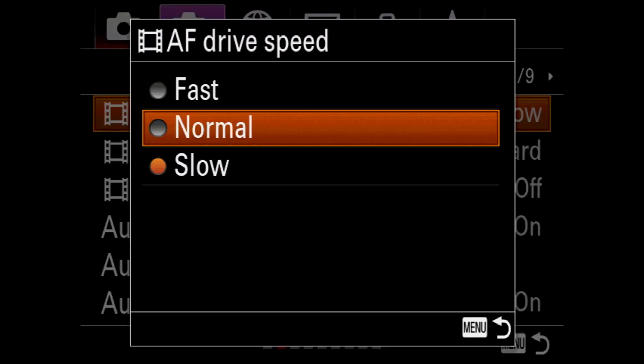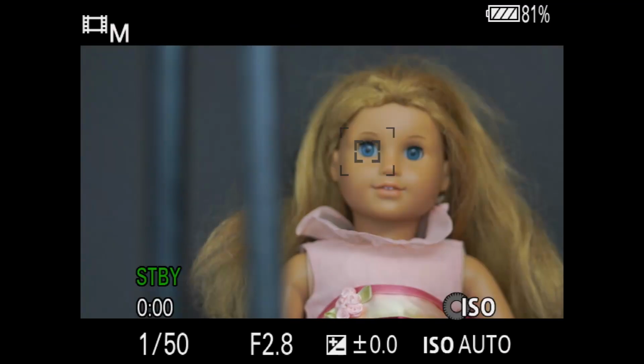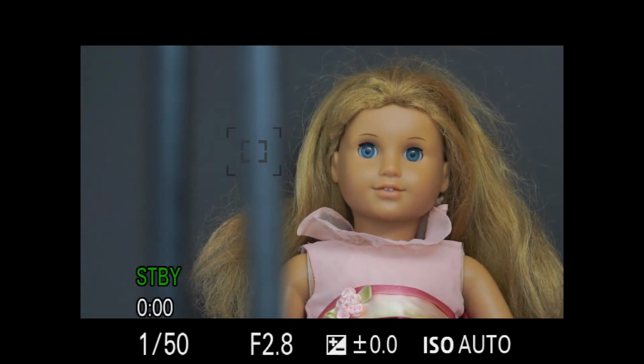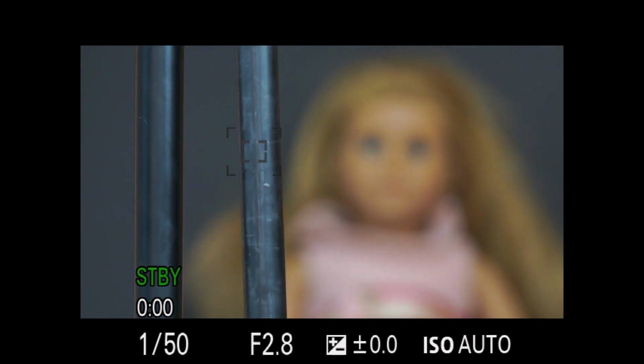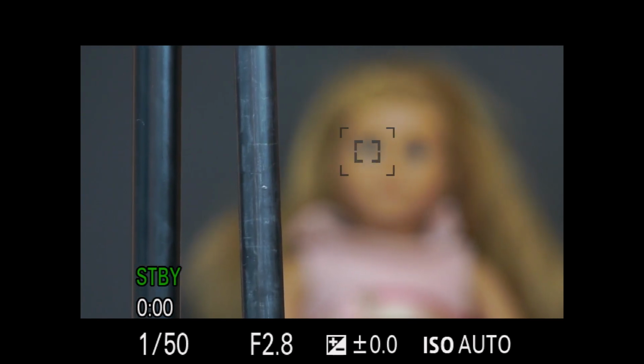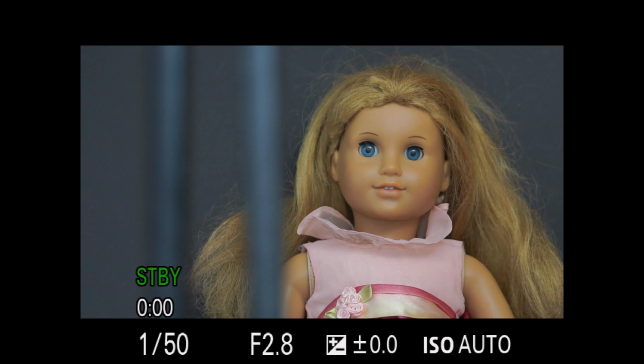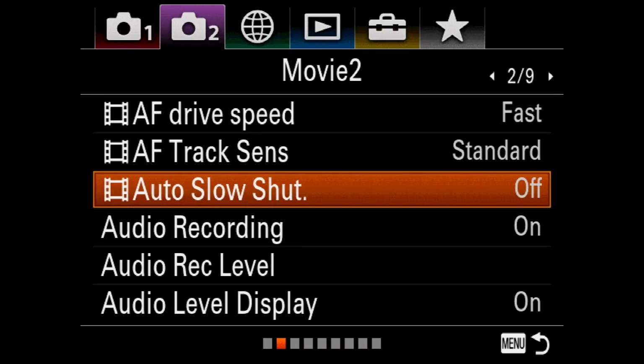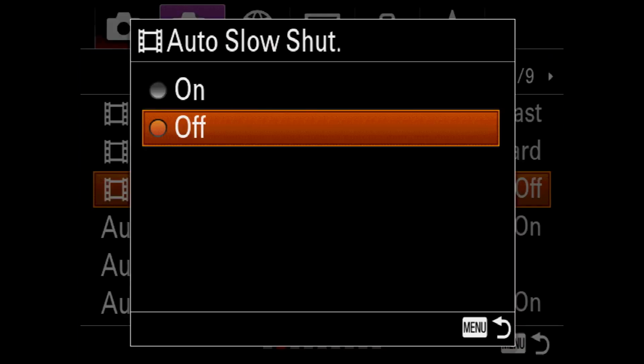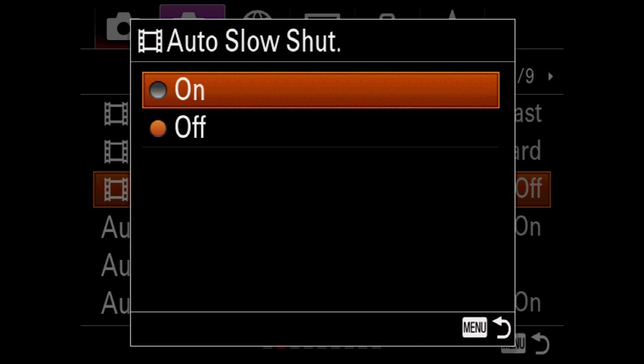All right, so let's go to normal, see what that looks like real quick. We'll go back to the tripod, and you can see it's much faster, and back to her eye. So it's much faster. All right, auto slow shutter. I recommend not using this, but if you want to see what this does, we'll go ahead and turn this on.